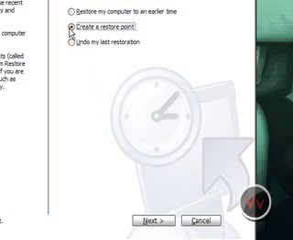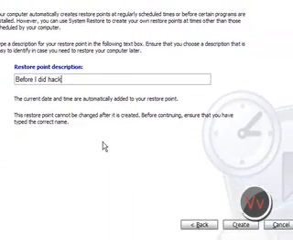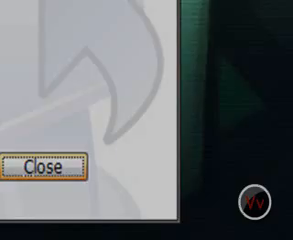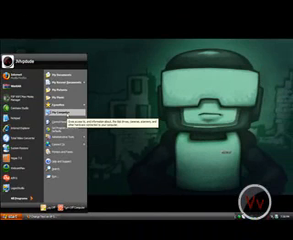Alright, so create a restore point and click next. I'm going to name it Before I Did Hack. Whatever, hack. I'm going to click create. Now, as soon as it's done, we're good to go. Almost, actually. There we go. It's done. It's 7:58. Yep, it's got it right. Click close.